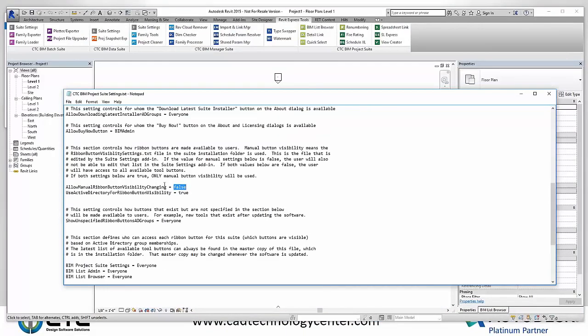This one. So allow ribbon button visibility changing. I usually will set this up. If I'm going to roll this out with Active Directory, I really want to lock down what they're able to see. The other option here says use Active Directory for ribbon button visibility true. Well, if I'm pushing this file out, I probably will want to be doing that. I could say false to this and let them still have individual control as to which tools they get access to, but they can't still perhaps change licensing or hit the buy it now button or whatever, right? There's some reasons why you might want to enable this or disable this rather.